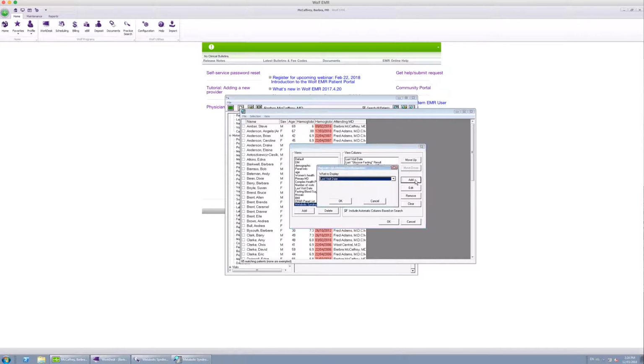The next one I'm going to add is triglycerides. And that is a lab result. I'm hitting the T key, and I choose triglycerides. And I need a date for that triglyceride data.